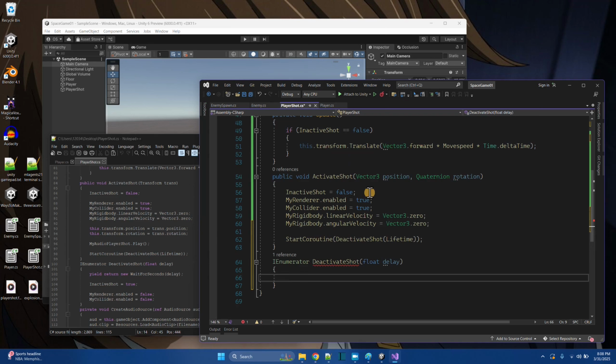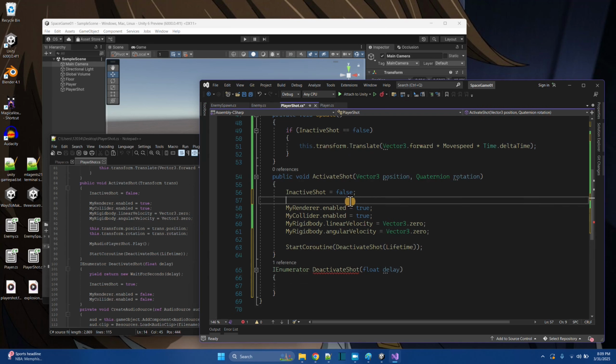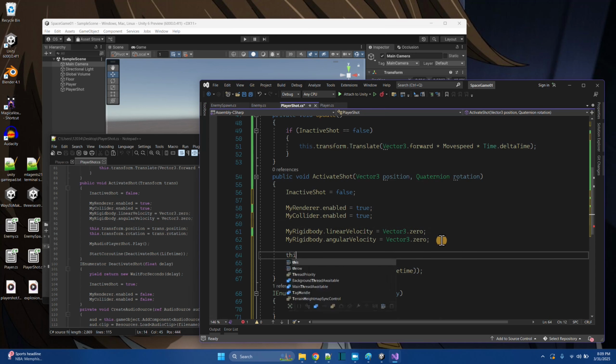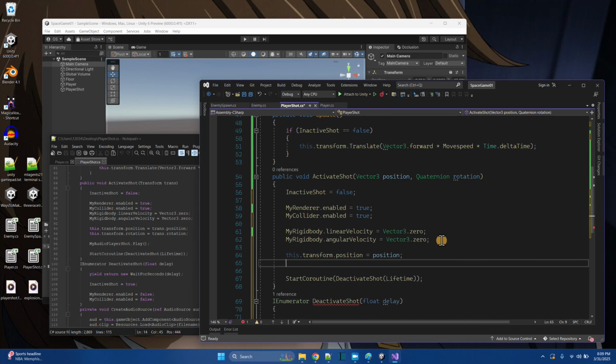I think I forgot something here. In activate shot, I activate it. I show it, I turn the colliders on, I turn up the velocity. I didn't set the position of the shot. This.transform.position equals position, and this.transform.rotation equals rotation.